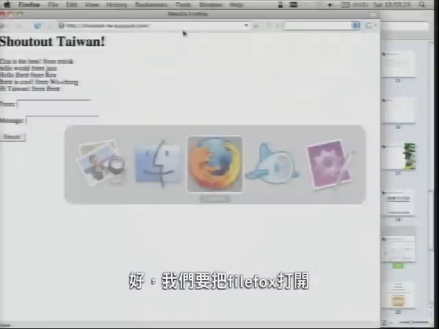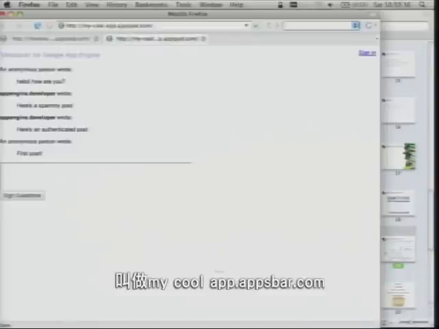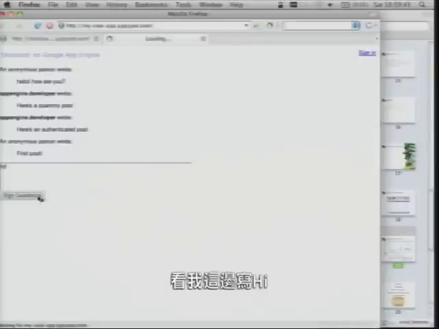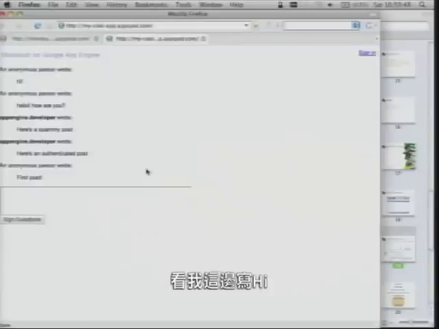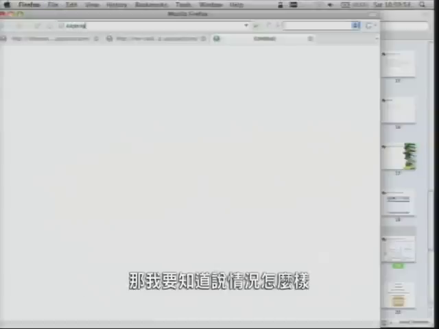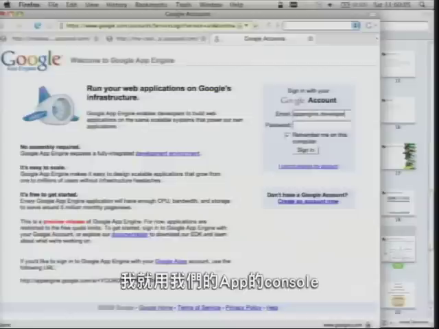Have you open Firefox? Right. So I've written a similar app called mycoolapp.appspot.com. And this is very similar to what you just saw Brett write, and it's basically a web posting. And so I can say, hi, and sign it. So let's say that I've deployed this app, which I have, and I want to know how it's doing. Well, I can use our admin console to look at this developer.